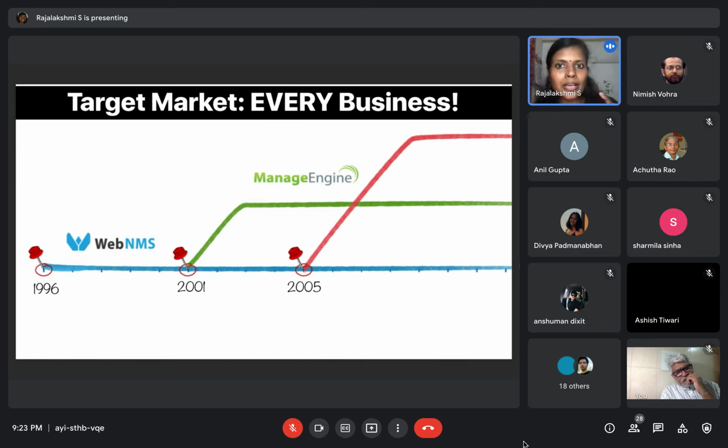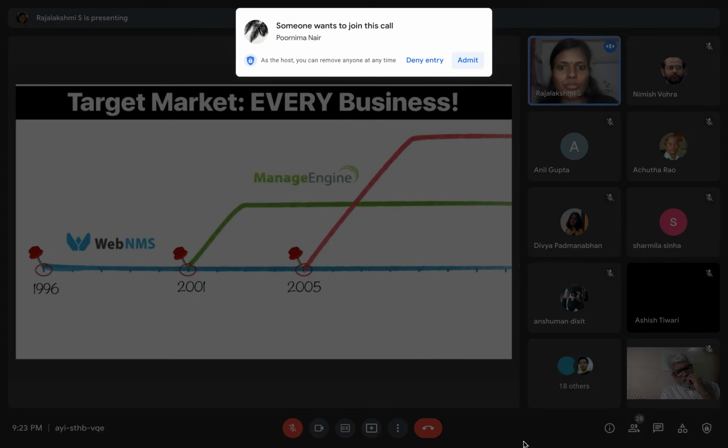The cloud started picking up, so every business will move towards that angle. It was a forethought that the CEO had in 2005, and we started targeting every business. So that is the birth of Zoho in 2005.